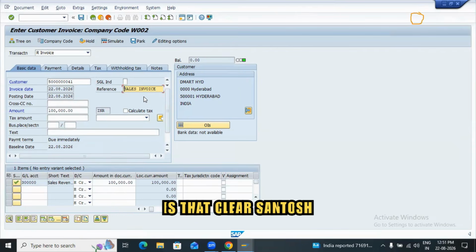Is that clear, Santosh? Yeah. Next time, yeah, refer to the page numbers.